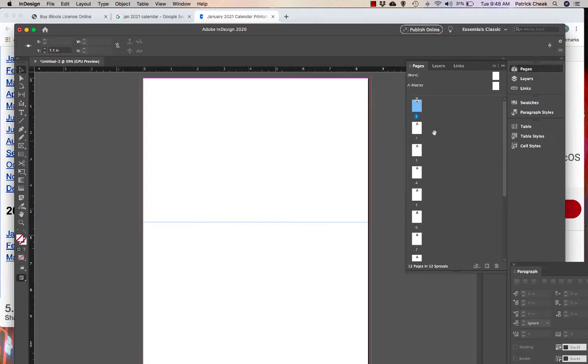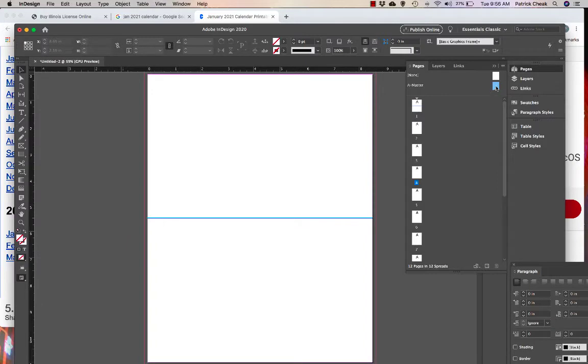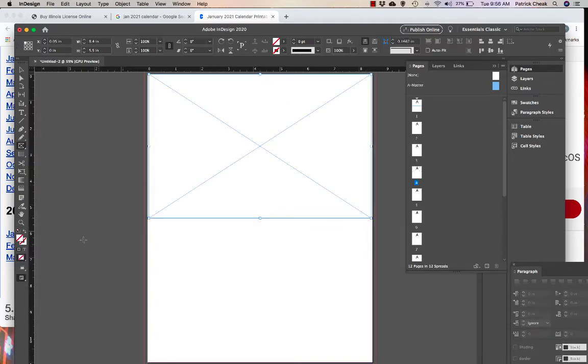And since every page is going to be the same, I'm going to do it on a master page. So I'm going to go up to pages. So I'll make sure I'm on the master pages. And the first thing I'm going to do is put an image box at the top part of the frame because every page is going to have an image. And then I'm going to put a text box on the bottom part of the frame.